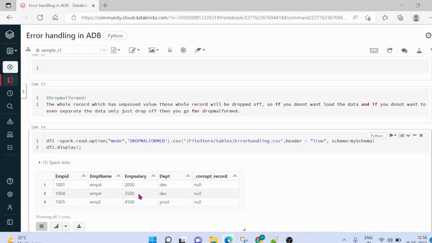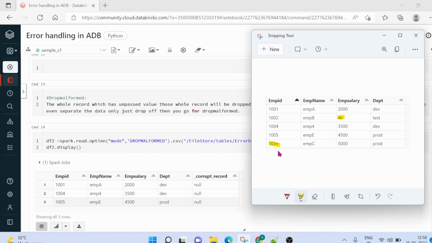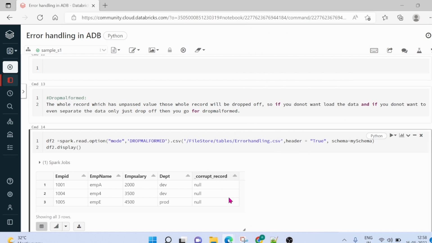I have told you, right? Here you are having 2 different records which are bad records. Since you are using drop malformed, what is happening? The entire record has been dropped. So that is what you will be getting when you are using drop malformed.